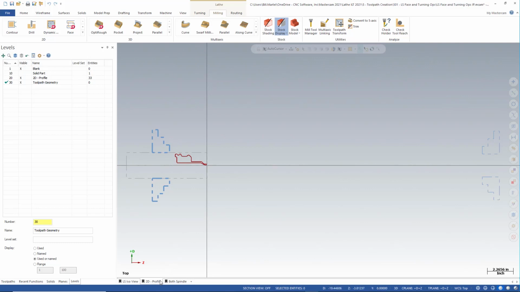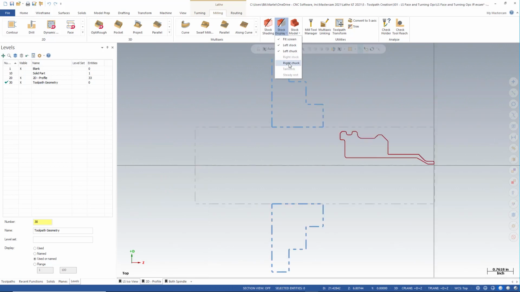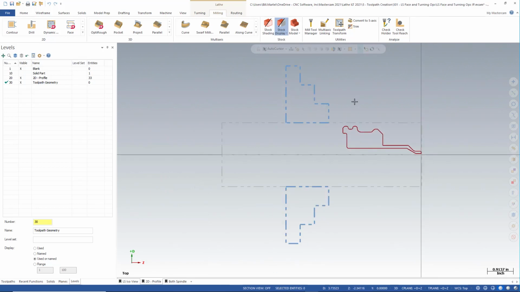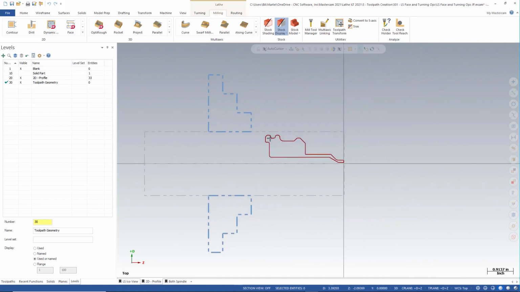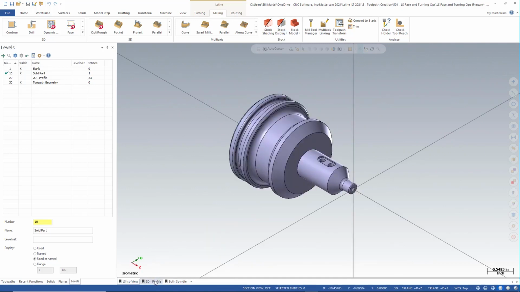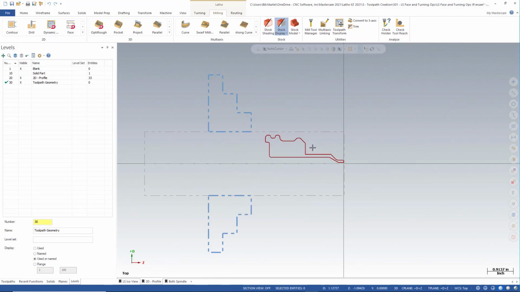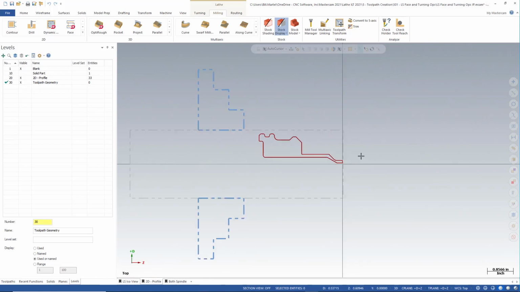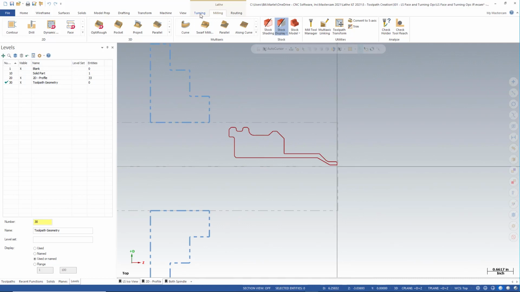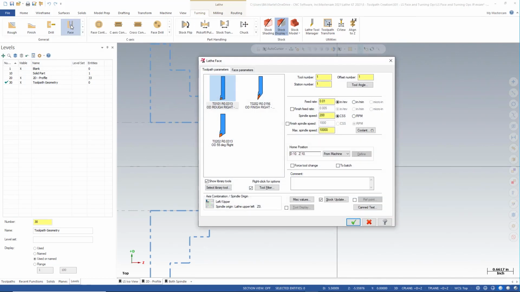So in this case, for my 2D profile, I'm going to turn the right chuck off, and this is what I'd like to see in this view sheet. So if I save this view sheet at this point, and I come back to this guy here, and come over here, you can see that I've got this ready to go. So I'll come up to the turning tab, and I'll grab the face operation.